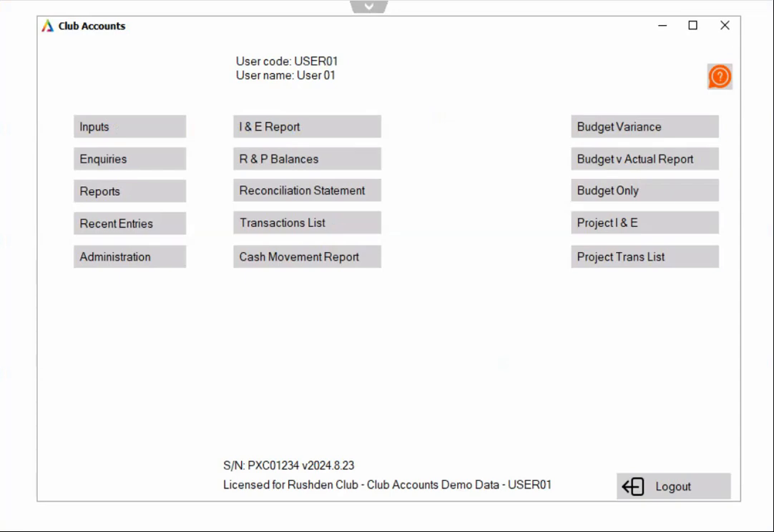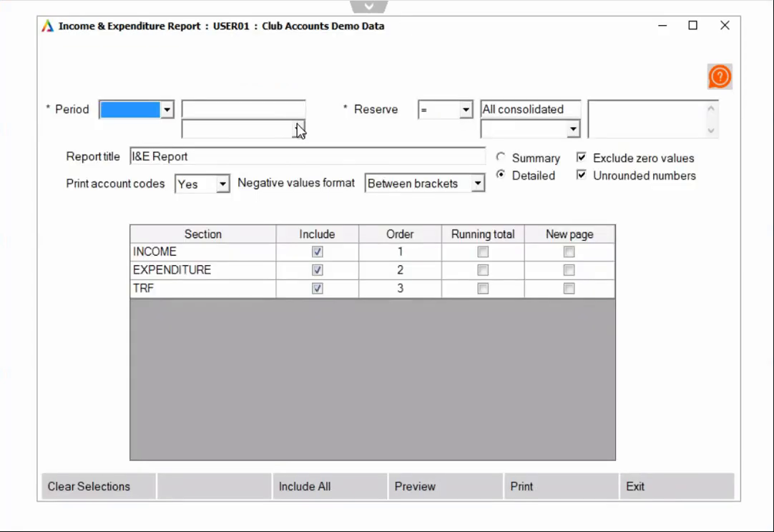Let's have a look at some of the financial reports. So this is under the reports menu option. Let's start with our income and expenditure report. So here we can do it for a particular period. So we could do it for a month, a quarter to, year to, or a particular date range.